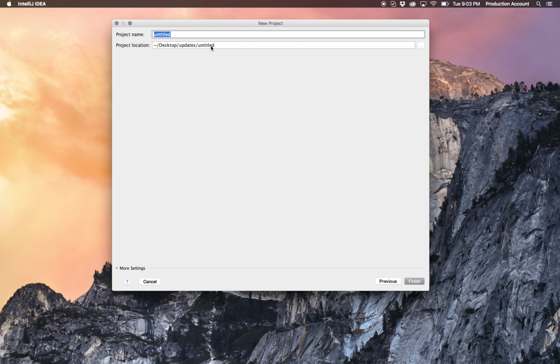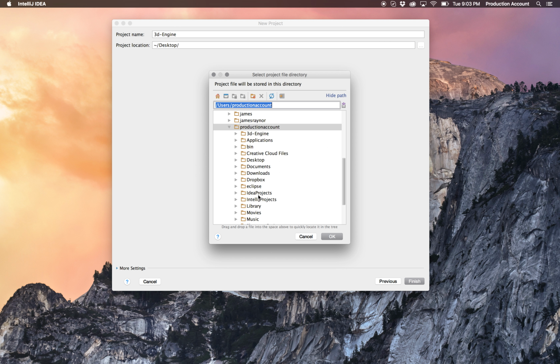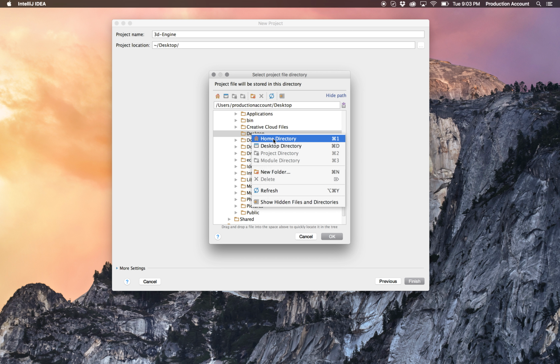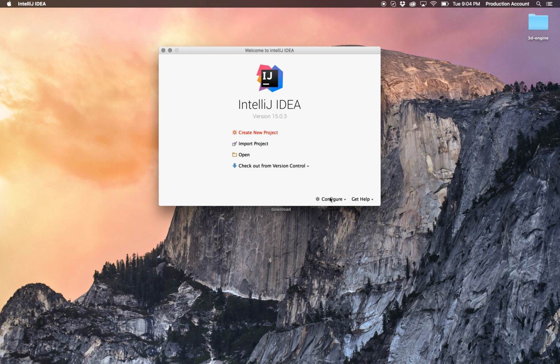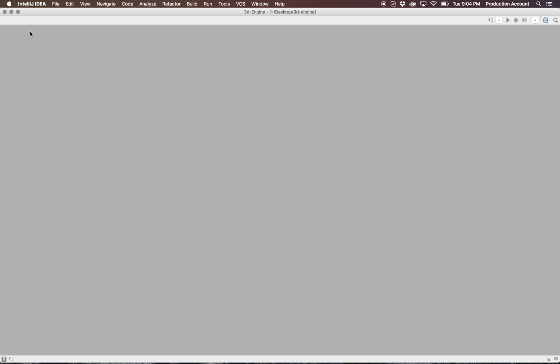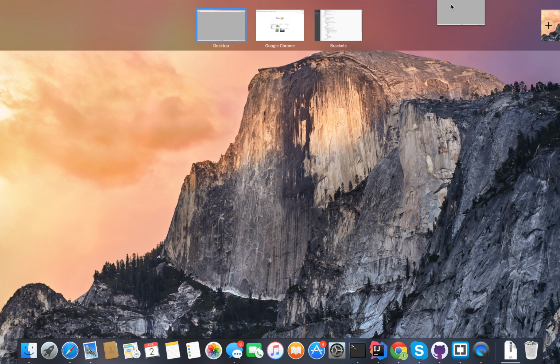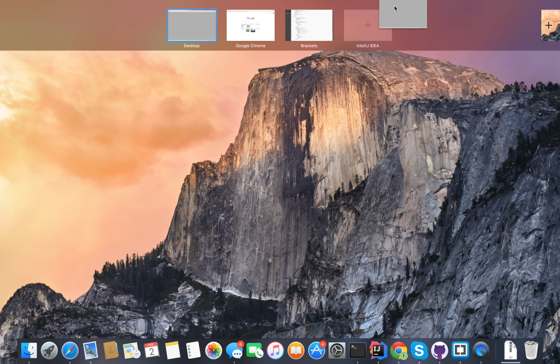Call it 3D Engine. And actually, we'll just put it right on the desktop. Oh, no, gotta make a folder, I forgot. Just call this 3D Engine. Okay. And now it should start up.